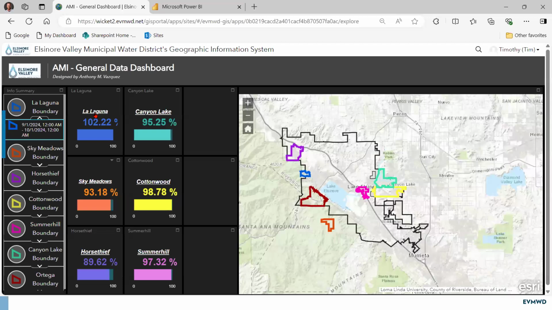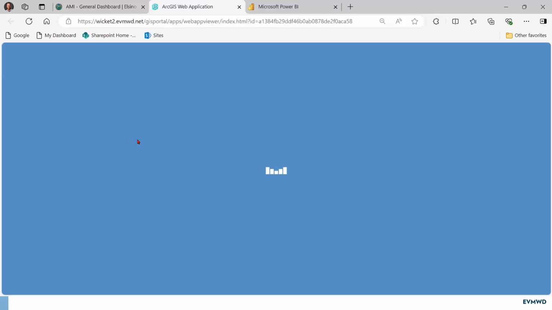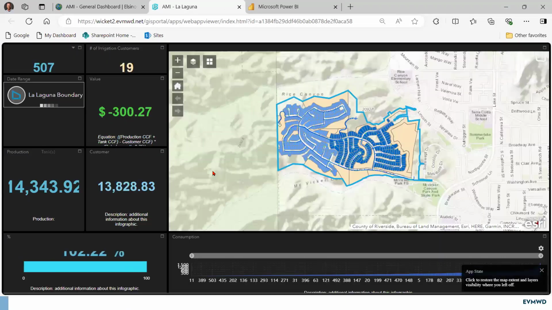So we're going to take a look at the very first DMA that we ever did, and this is La Laguna. This was our beta test, and let's make sure that loads up here. Ryan, can you see that okay? Yes.